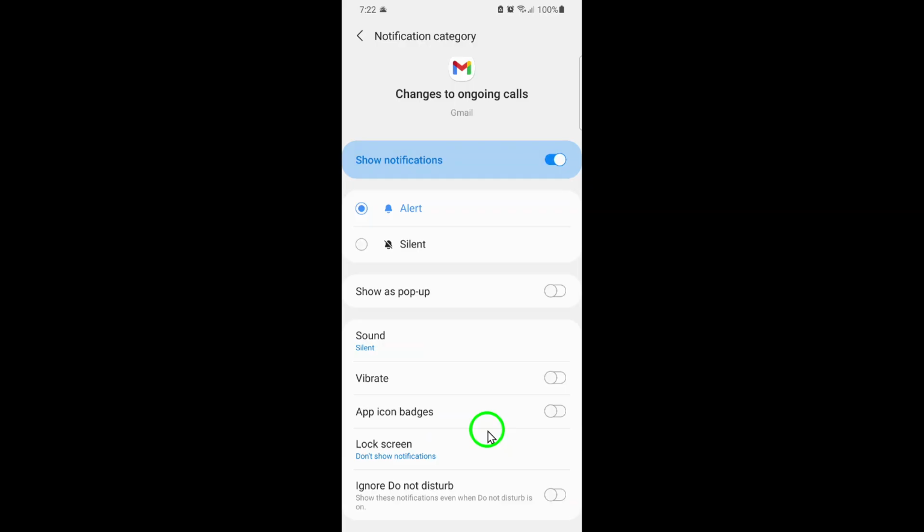If you ever want to bring them back, just follow these same steps and select a different option under the lock screen menu.